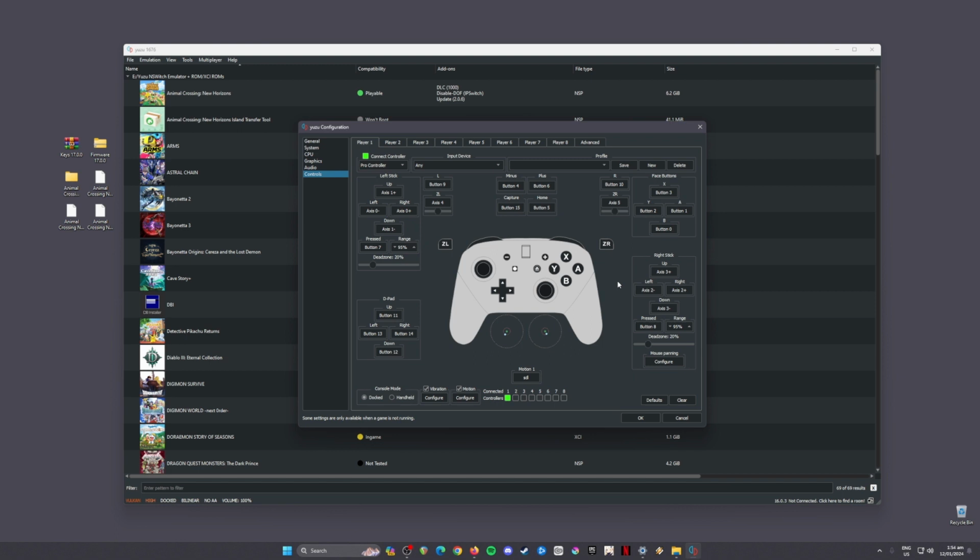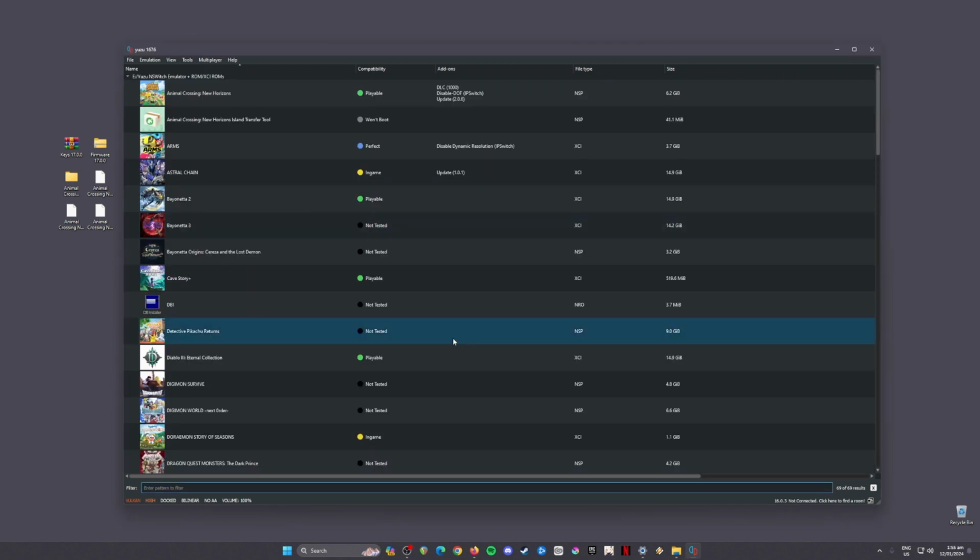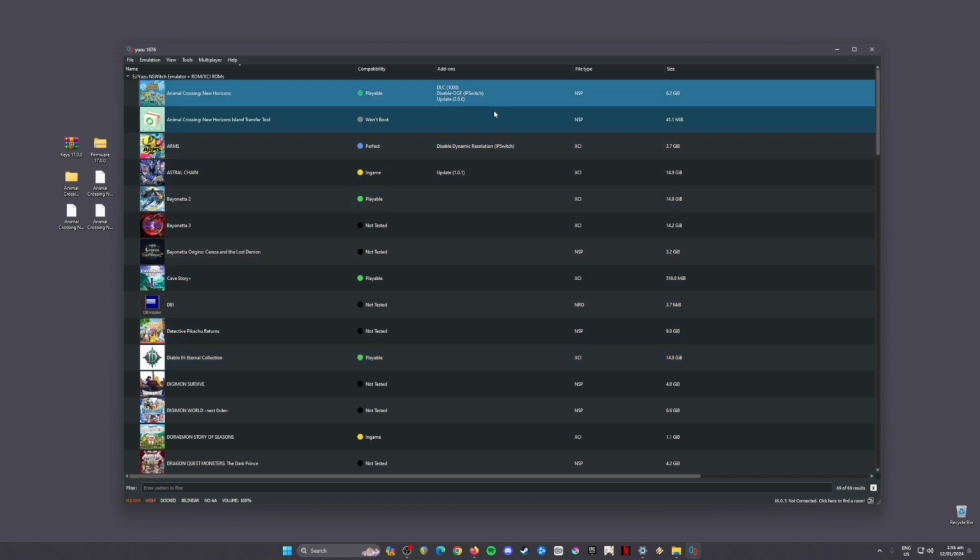Controls, I have connected my Nintendo Switch Pro controller here. So if you have an Xbox or a PlayStation controller, then connect them to your PC, then map them up according to your liking. But the dead zone for both left and right sticks should be set to 20% so that it will fix the drifting issues or the control issues in your playthrough. Once done, hit OK. Congratulations, your YUZU emulator is now fully optimized to run and play Animal Crossing New Horizons version 2.0.6 on your PC.